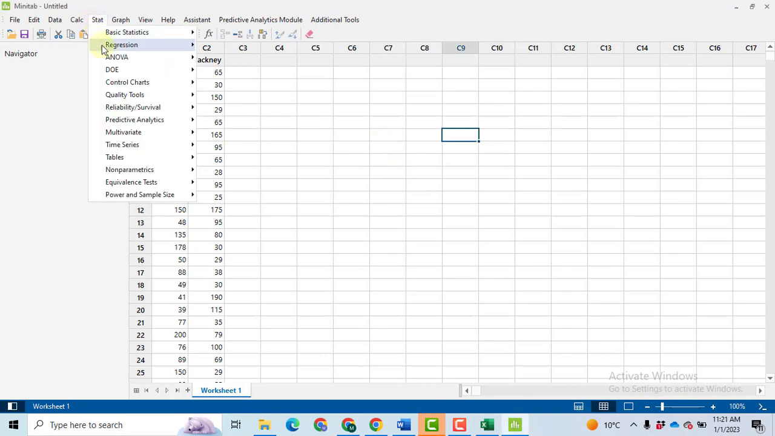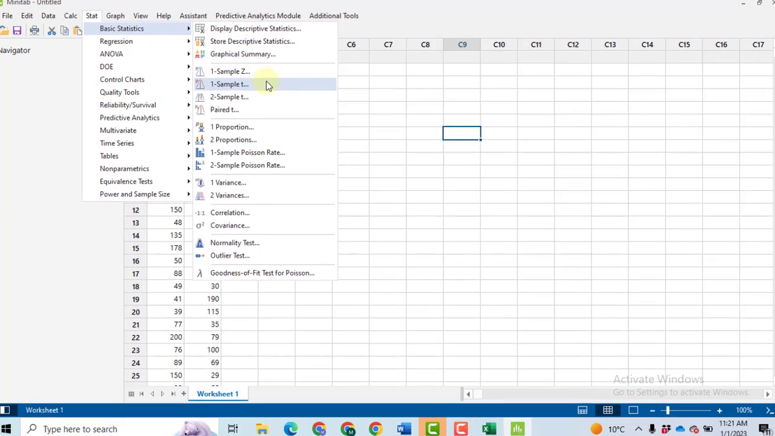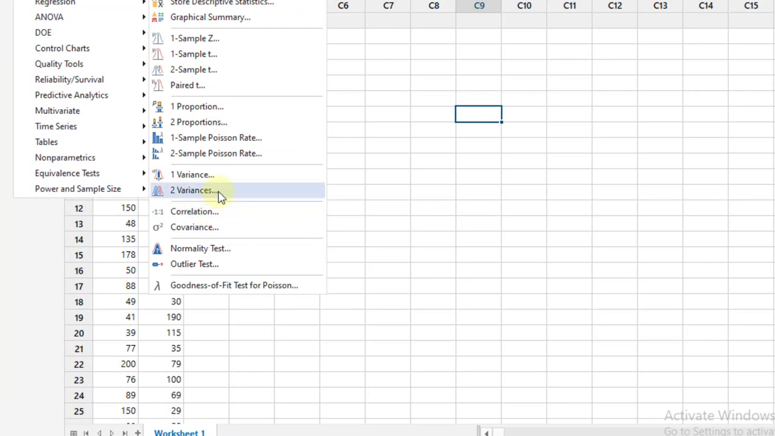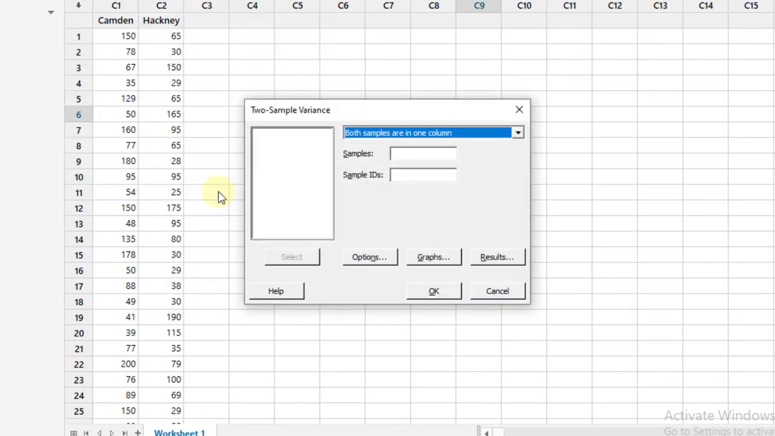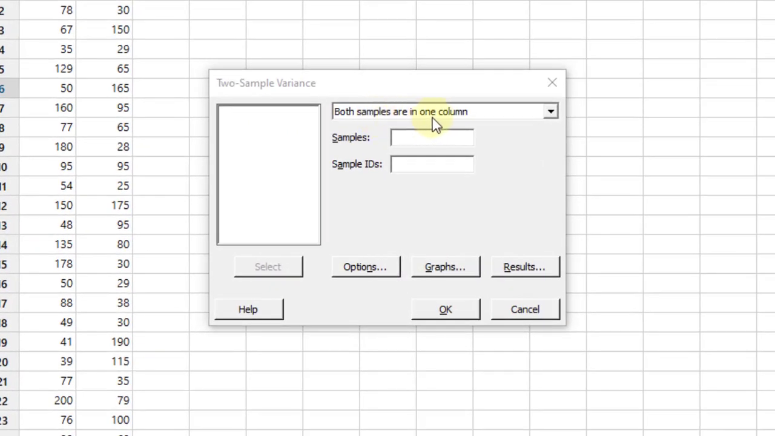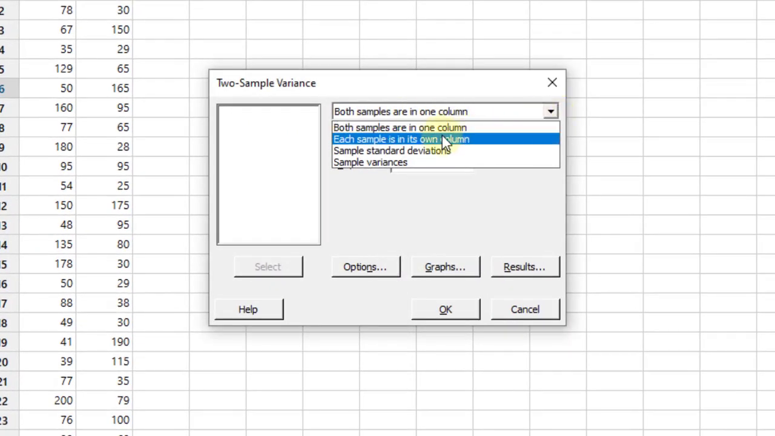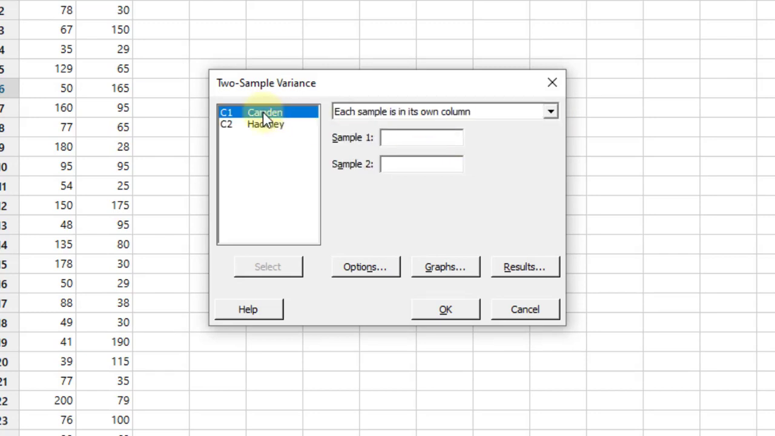Then go to Stat, then Basic Statistics, then 2 Variances. In 2 Variances, there are a few options, such as both samples in one column. No, we have each sample's data in its own column. Sample 1 is Camden and sample 2 is Hackney.